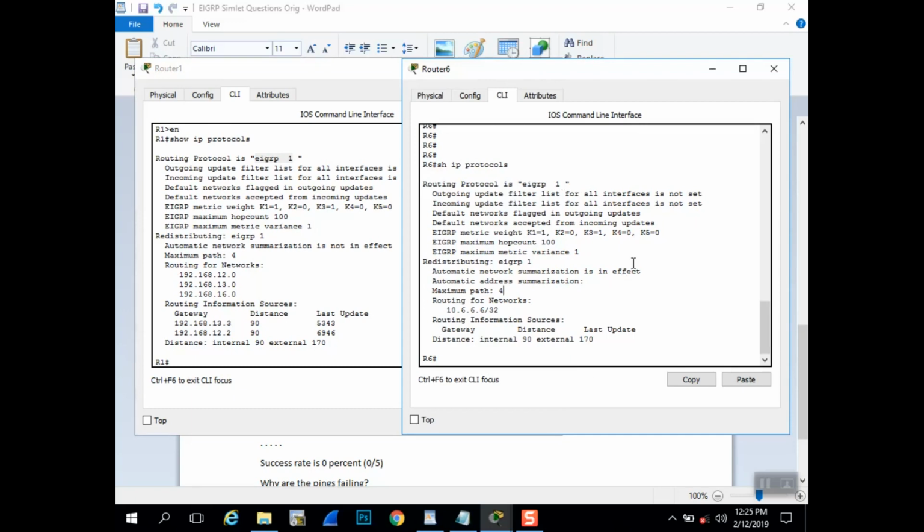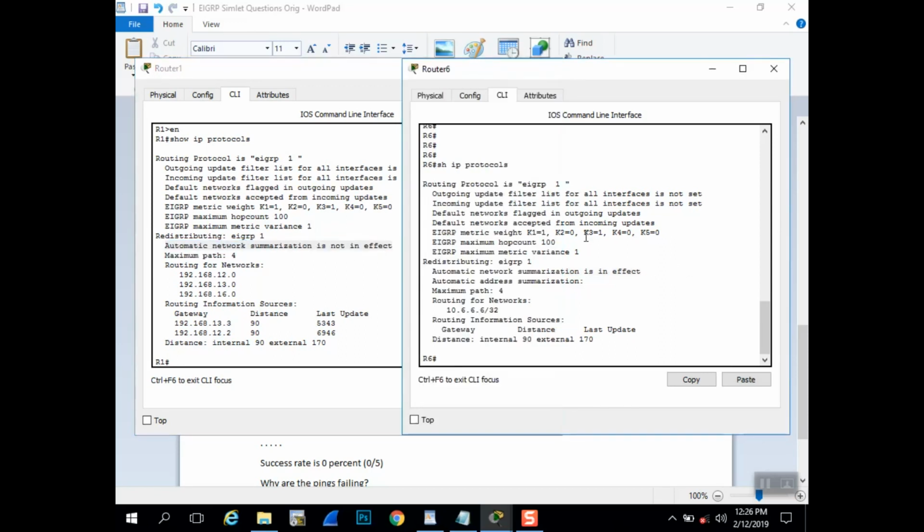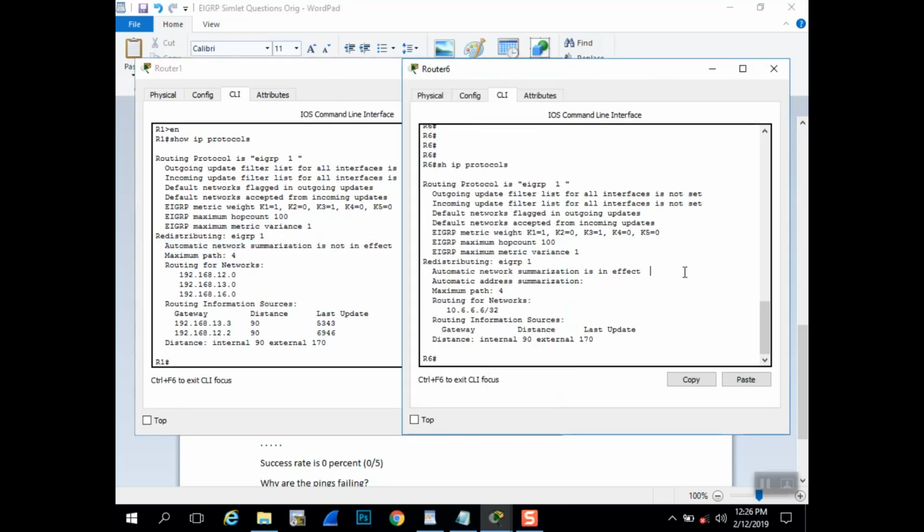The second one is summary. You will see automatic network summarization is in effect in R6, and in R1, automatic network summarization is not in effect. So as you can see, R6 doesn't have the command no auto-summary, but R1 has the command no auto-summary.